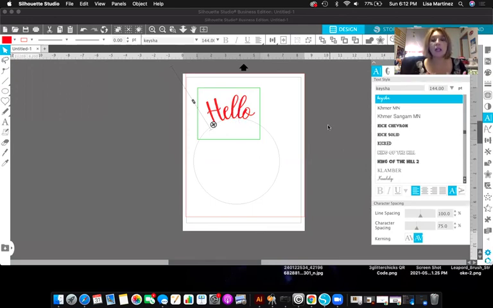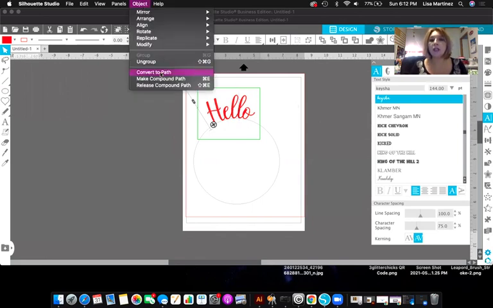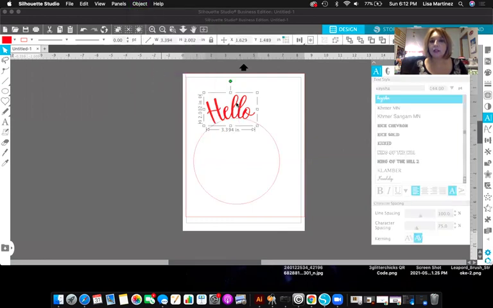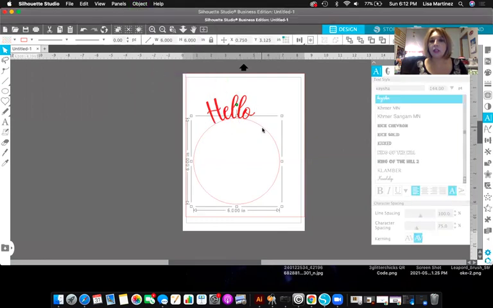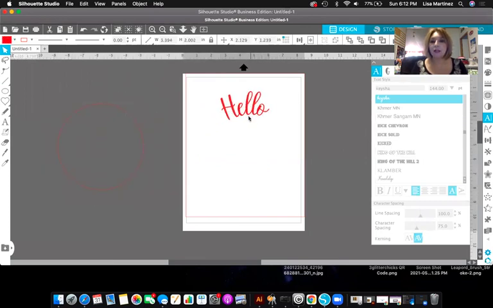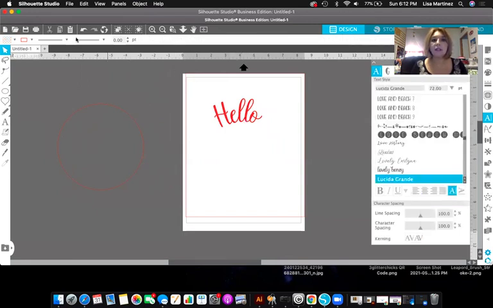What do we do next? This is probably the most important step you need to remember when doing this. The next thing you're going to do is go to Object, and convert this to a path. Now we can actually remove the circle, and we've got our hello curved. Now let's go back a couple of steps.